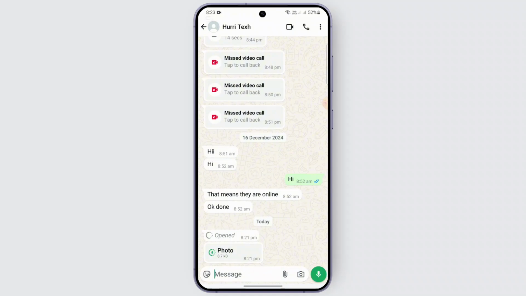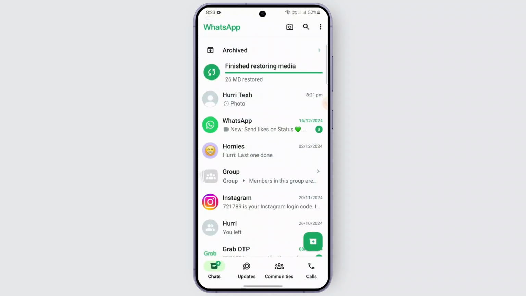And that's it. That is the only possible way right now that we have that can give us an attempt to save a view once photo on WhatsApp.